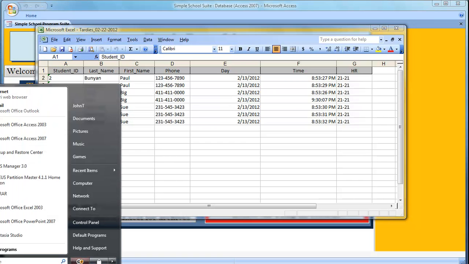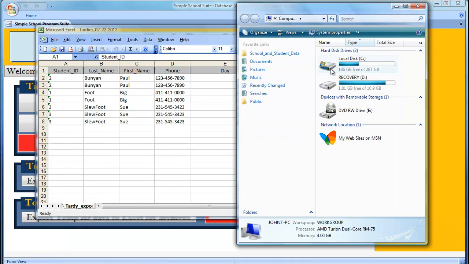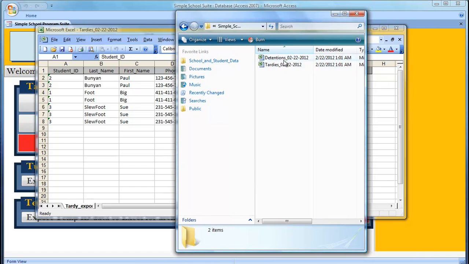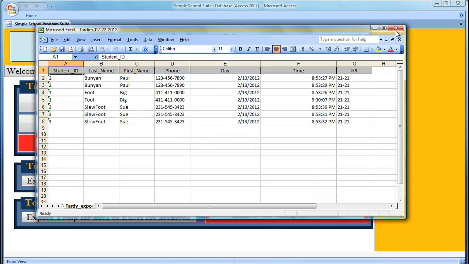222. Assuming you set up your folder on the C drive. Here it is here. And note that we have 222 as the time and date for our export.